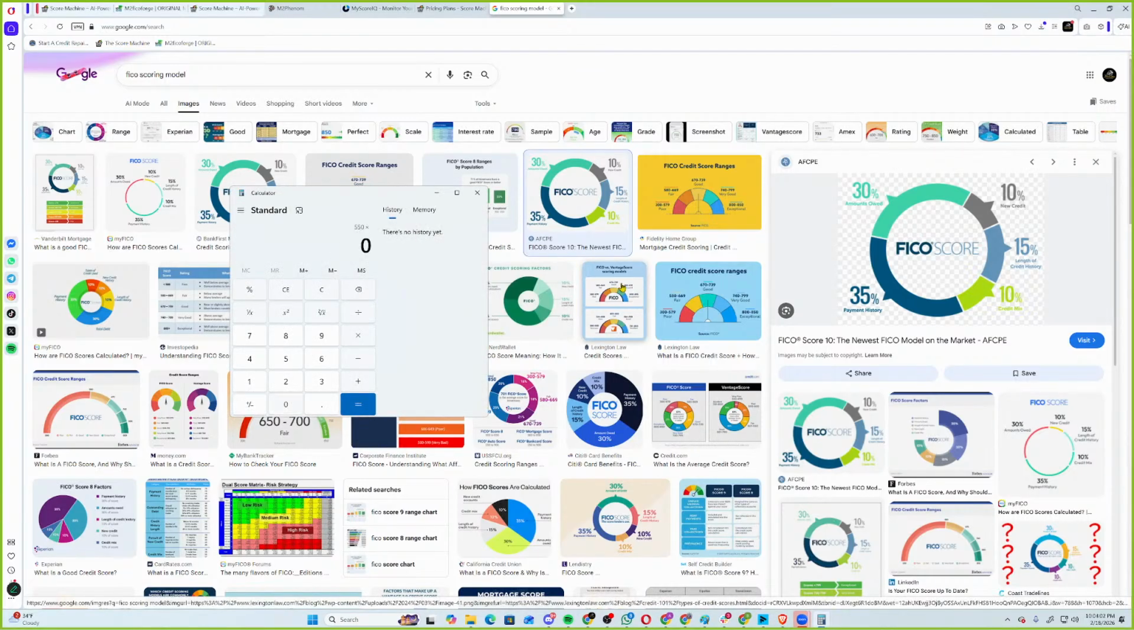550 times 0.35, 192 and a half. Okay? So it's 192 points, that's the maximum that you can get if everything's perfect. So if you have errors in late payments, right? You're affecting that 192 points. Make sense? Yes. Okay, what's the next thing that you had an error with?